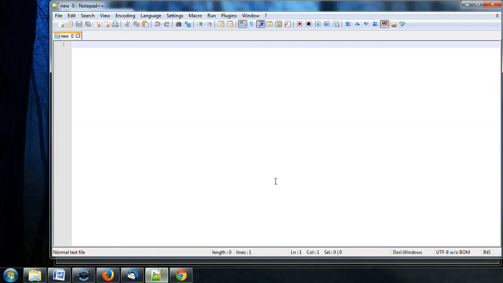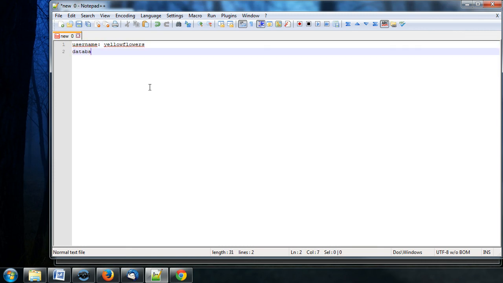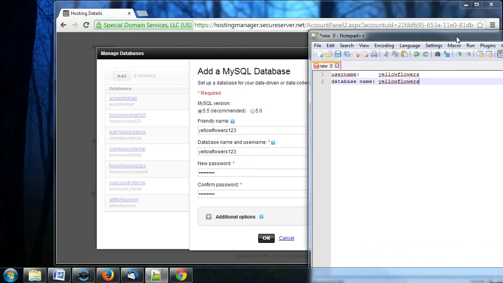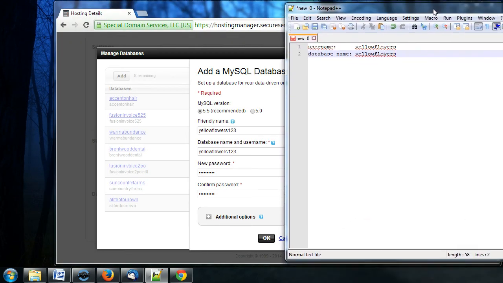So what I recommend you do is just start up your Notepad++ or any kind of notepad thing, and just write, so yellow flowers, that's the name of my username, remember, as well as my database name. Yellow flowers. I'm just going to space these things out so they're a little easier to read. And then what else did we have? Sorry, I'm just going to move it over a little.